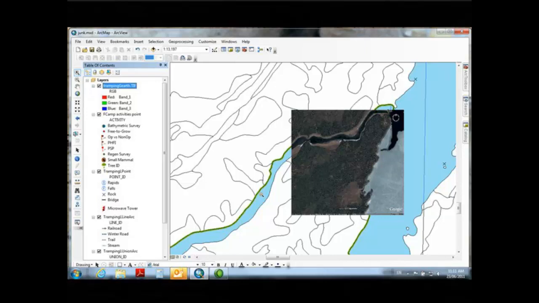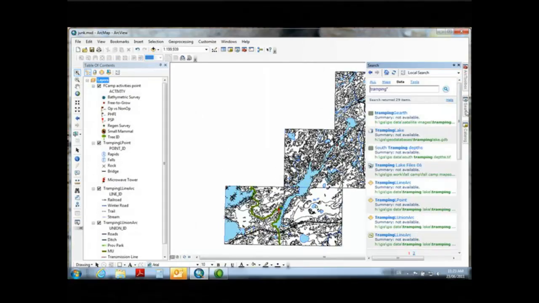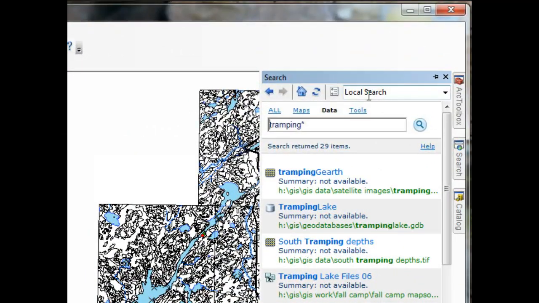So that's about it for the search tool. Oh, and one more thing before we go, and that's up in here in the search tool. You can see we've been doing a local search all this time, which means I'm searching on my computer. You could choose to do an ArcGIS online search, which is an online service that Esri puts up where you can access data that's available to you free. And enterprises, your company would have to be running an enterprise system, and then you'd be able to search for data on that enterprise system.